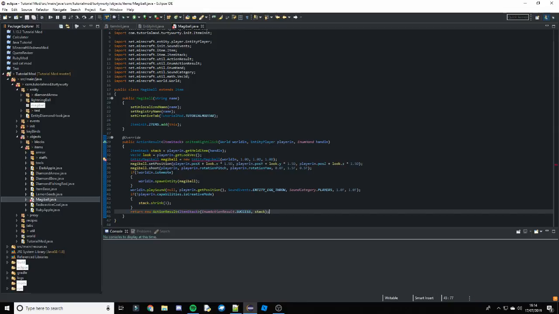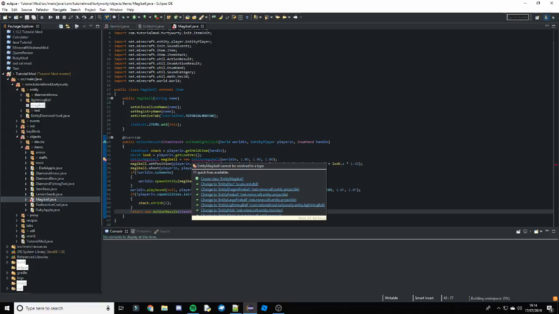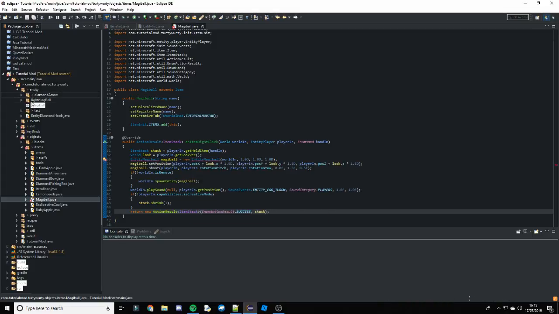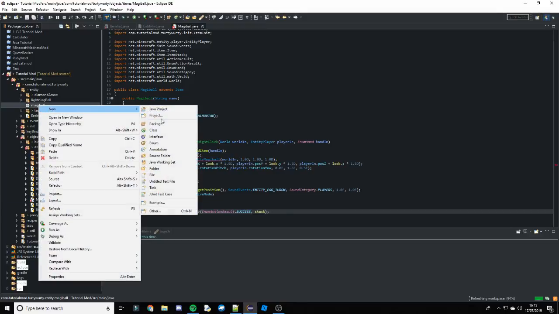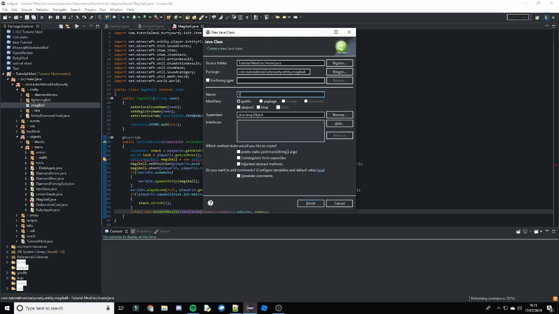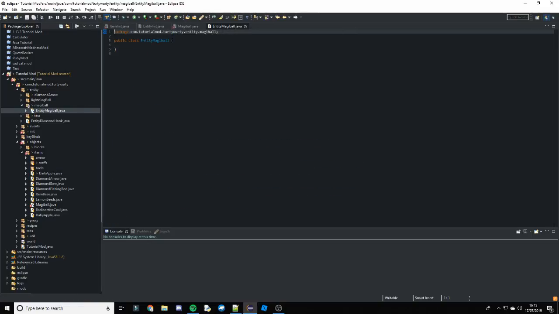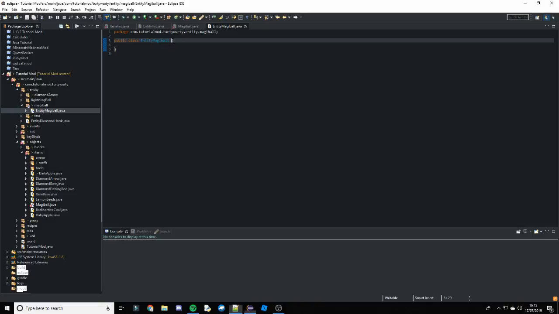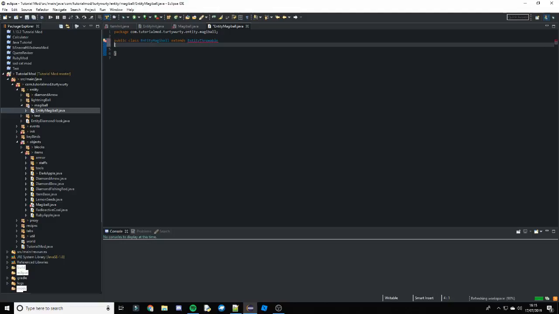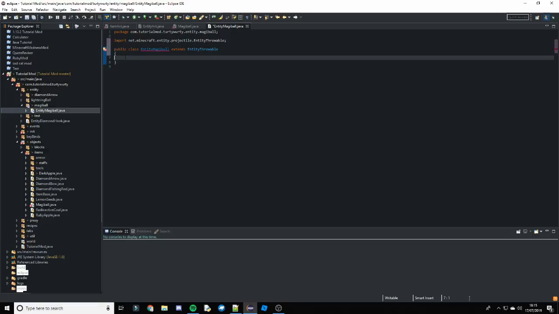So next we probably should go ahead and create this entity. So inside of our entity package, I've already created a new package for our Magiball. In here we want to put a new class, and we're going to call this EntityMagiball, and hit finish. This class wants to go ahead and extend EntityThrowable. So extends EntityThrowable, and just go ahead and import that.